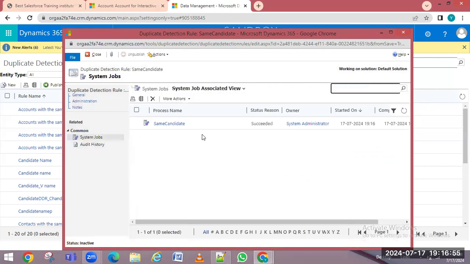And here a system job got created automatically. Whatever duplicate detection rule you have created, a system job is automatically created. This system job will trigger whenever you are trying to create a record, based upon the duplicate detection settings you have given, right?